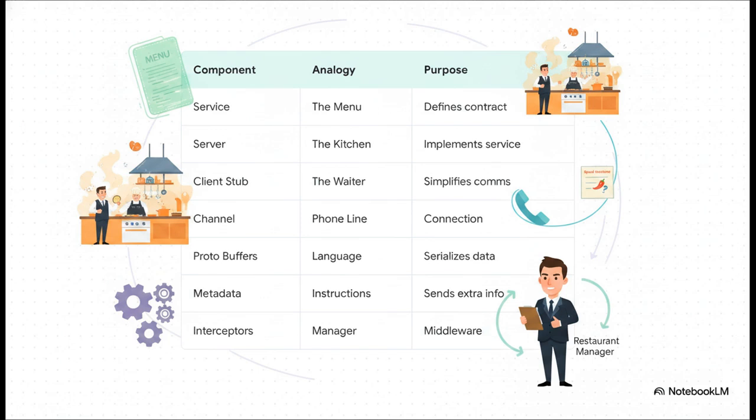But the source material actually gives us a few more fantastic analogies to round it out. Protocol buffers? They act as a special language to efficiently serialize our data for transport. Then we have metadata acting as special instructions, kind of like handing allergy notes to the kitchen, just to send extra info like auth tokens. And we even have interceptors acting as the restaurant manager, stepping in as middleware to handle overarching tasks like logging and security. It's just incredibly cohesive, right?